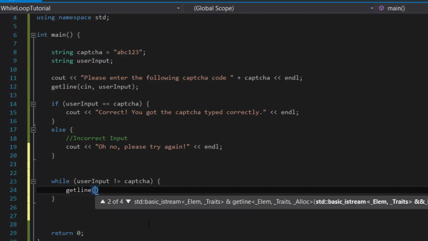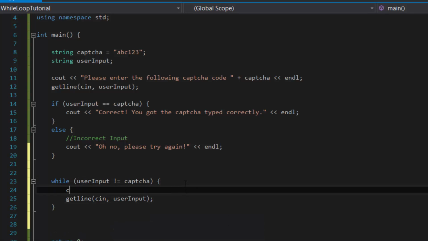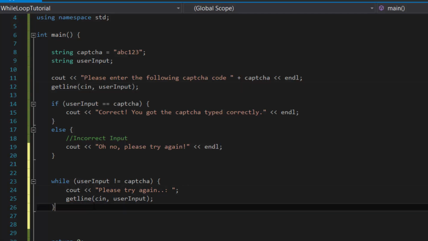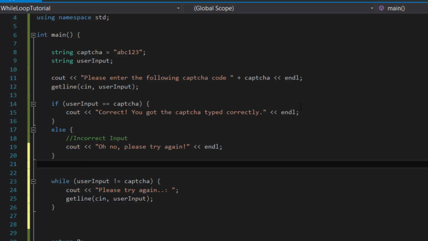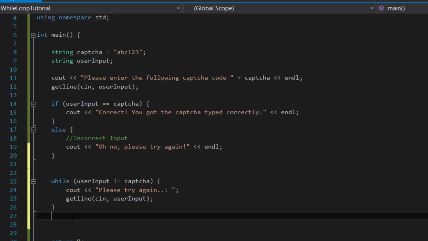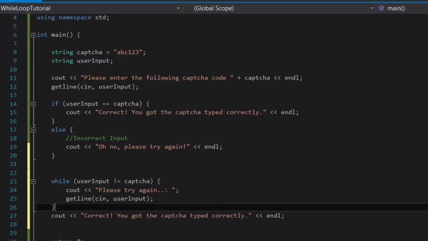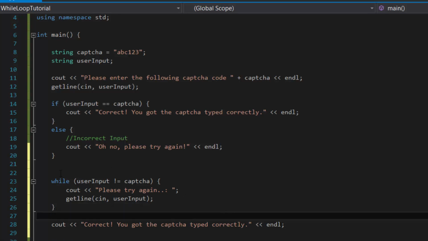Okay, so let's type in getline cin, comma, user input. That will get the user's input. And then before that, let's type in please try again. As long as the captcha is not equal to the user input, the computer will keep on running the program inside here over and over again until the condition is met. And then once the condition is met, we'll display the message, correct, you got the captcha typed correctly, which is outside of the loop. Note, it's outside of the loop.